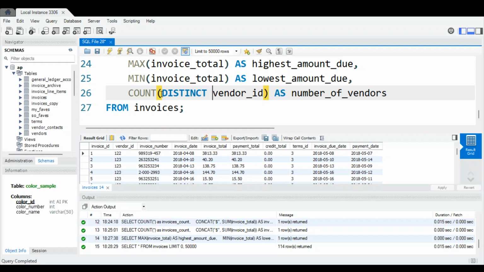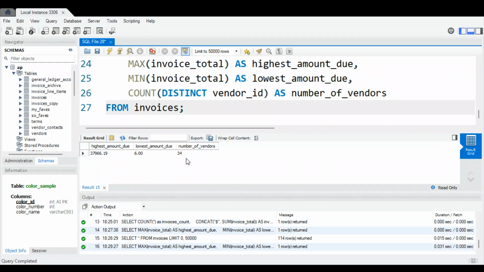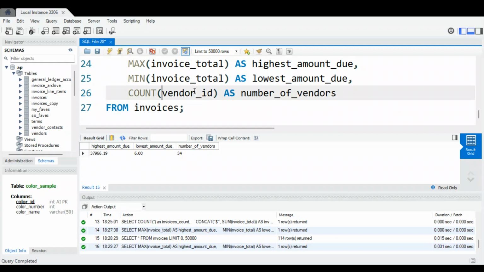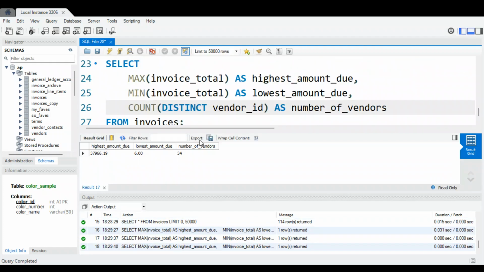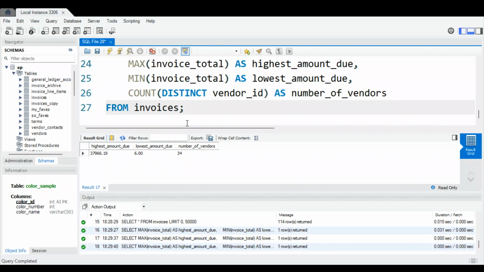Somebody's got their microphone on and they're listening to something else. Thank you. So now it should give us a different number here. Instead of giving us the 114, it should give us a smaller number. So control enter, and the number of vendors is only 34, right? So that's what the distinct keyword does. Let's go ahead and take it out and see again. 114, 34. So a big difference there. So that's how you use distinct when you're doing a count. It just gets rid of duplicates, just like it did before in the select statement.